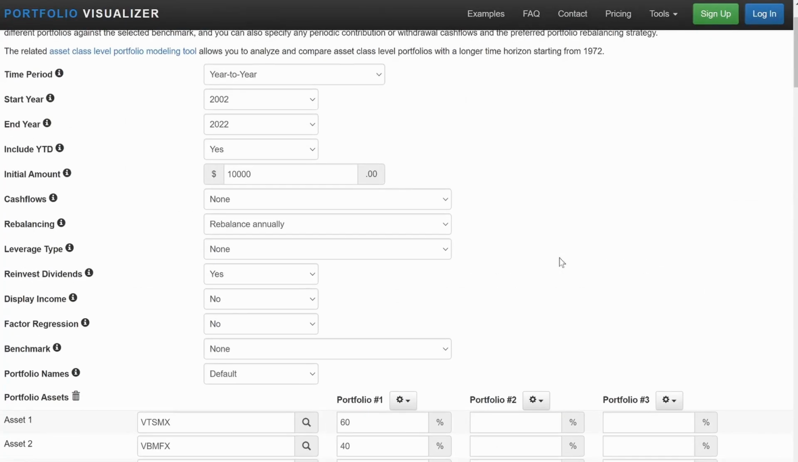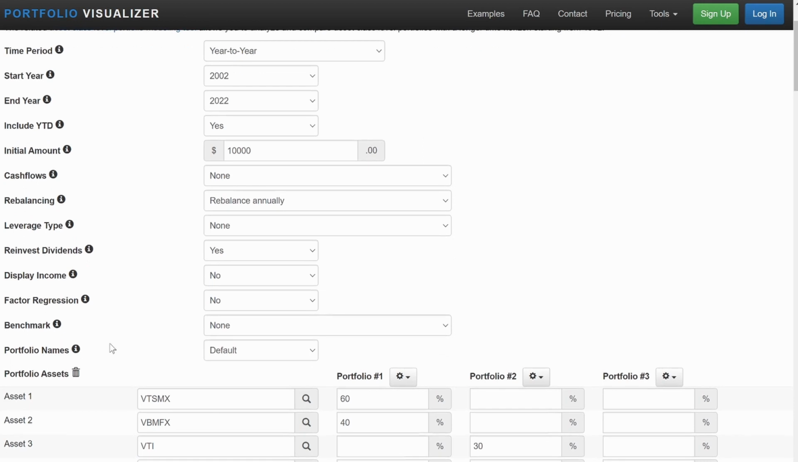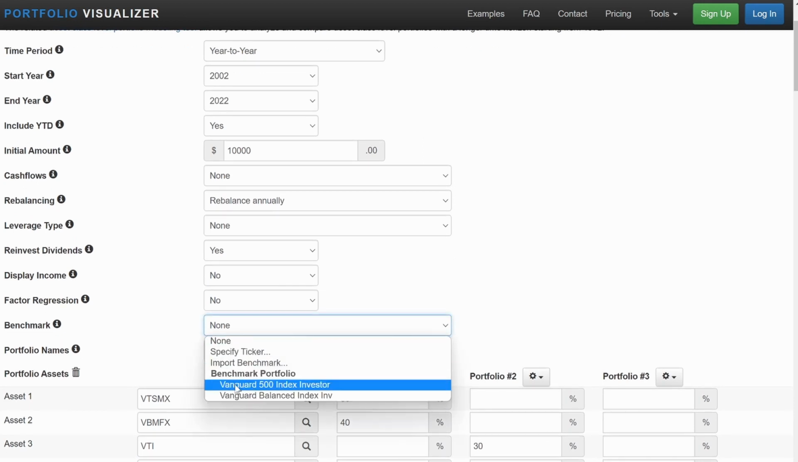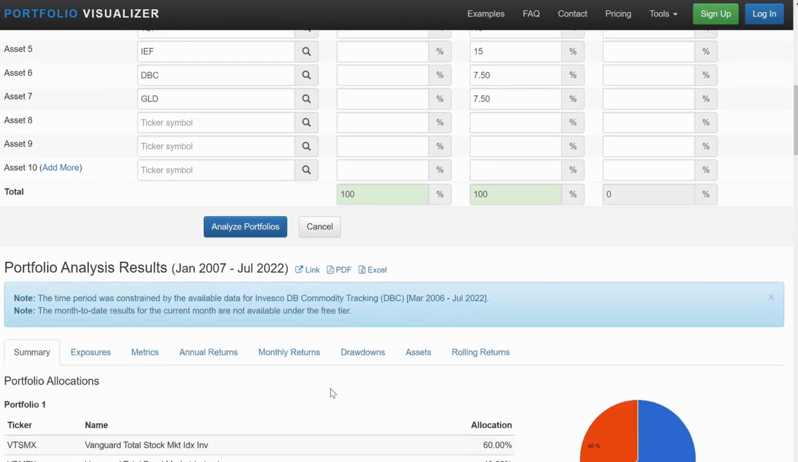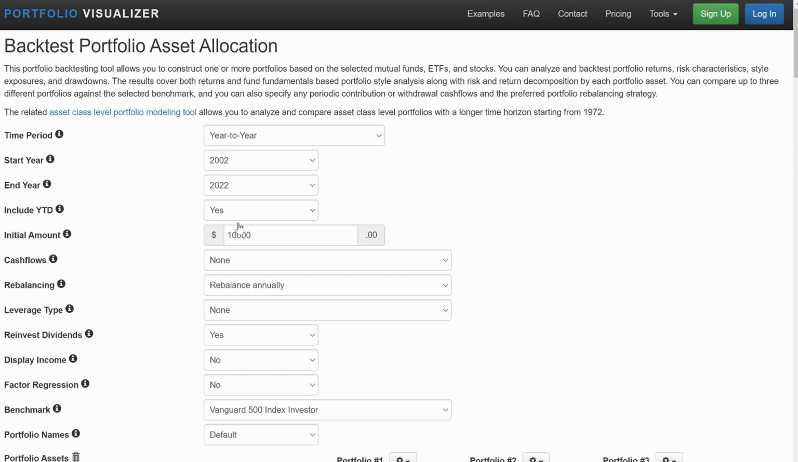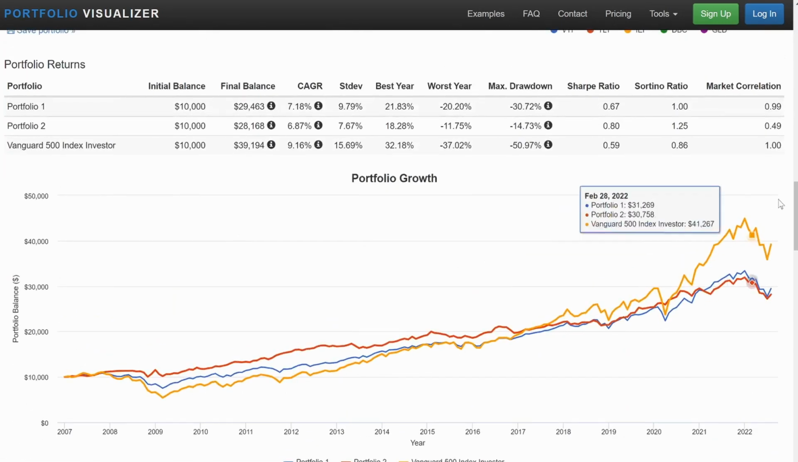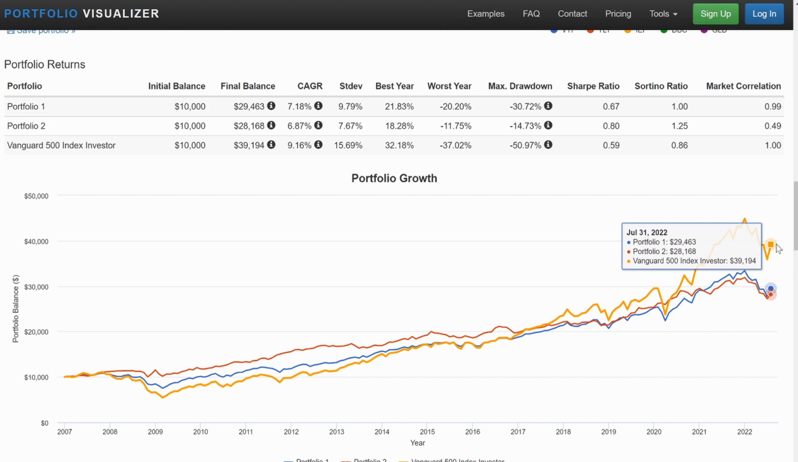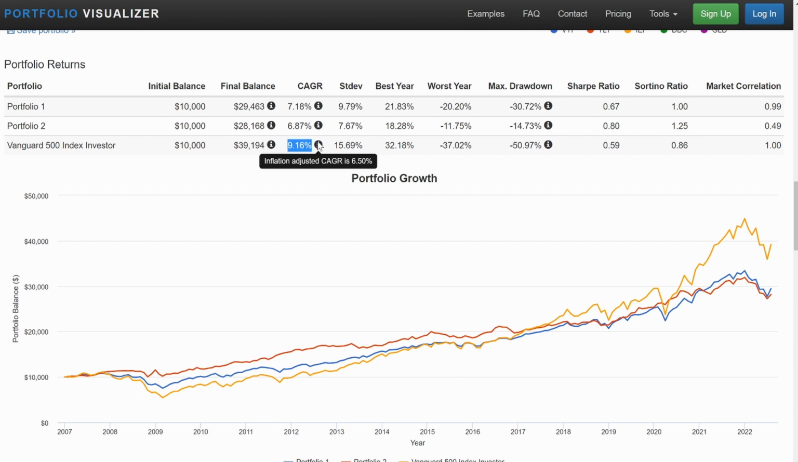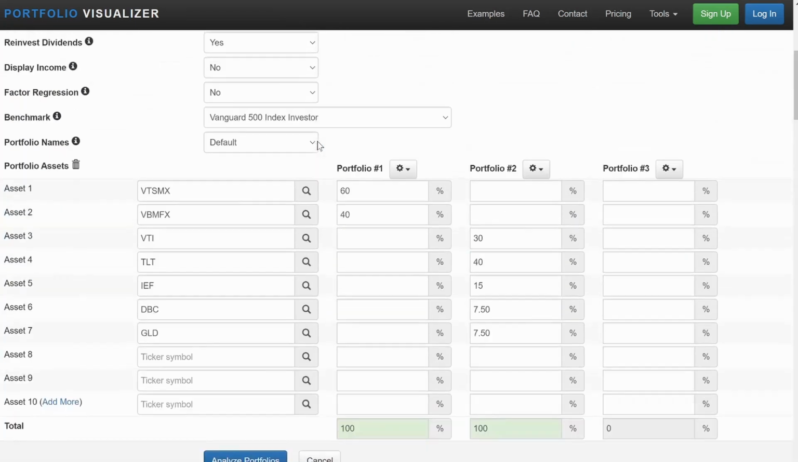But before we mess around, I think this is important: a benchmark. So let's throw in the S&P 500, because how are we doing compared to if you were to just throw it into something like the SPY? Let's hit analyze, and not surprising at all, you're better off just throwing it into the SPY instead of trying to get fancy with stuff, because both these portfolios did not perform anywhere nearly as well as the S&P 500. The S&P 500 had a return of 9.16%, or inflation adjusted 6.5%.